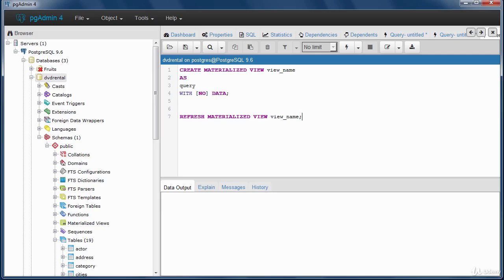When you refresh data for a materialized view, PostgreSQL locks the entire table. Therefore, you cannot query data against it. All right. So it's very important you know that. To avoid this, you can use the concurrently option.